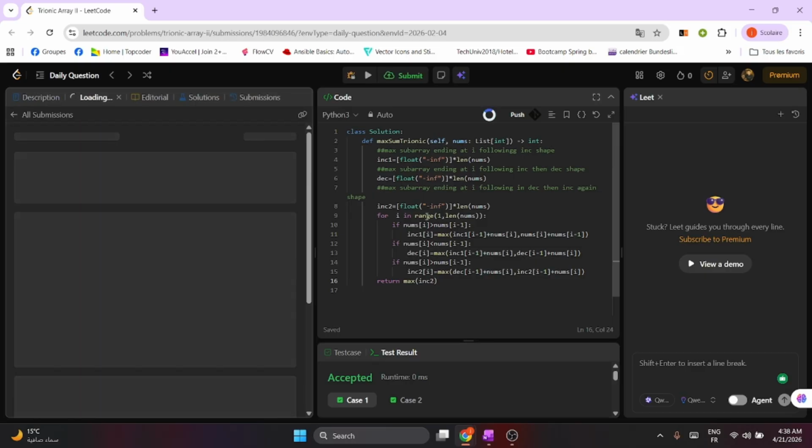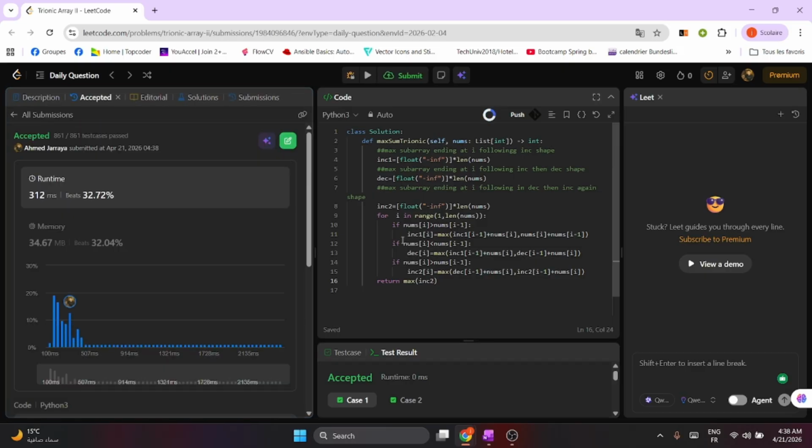This approach is called the dynamic programming solution with state transition. And the time complexity for this is linear, and that's it. The implementation is easy.